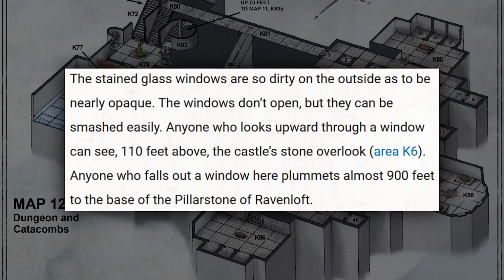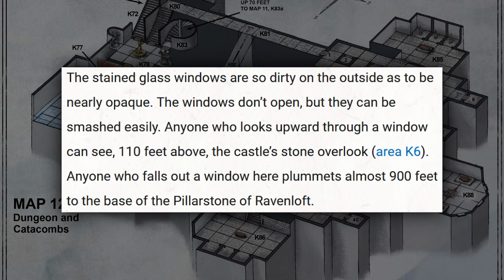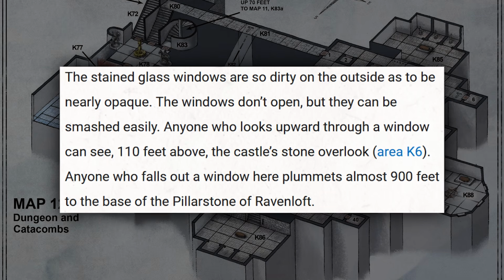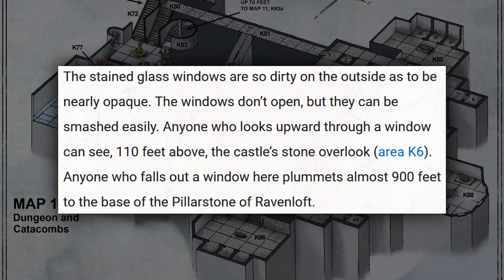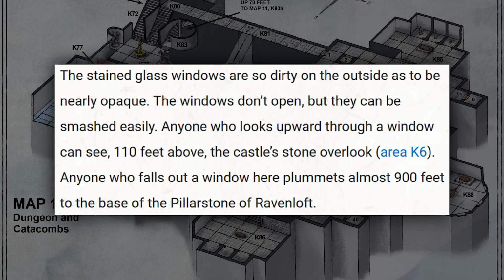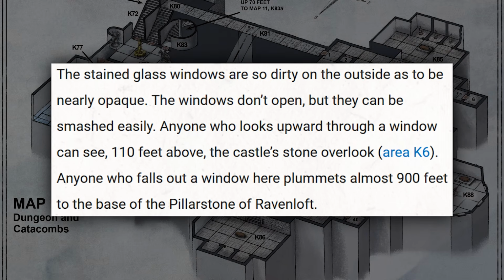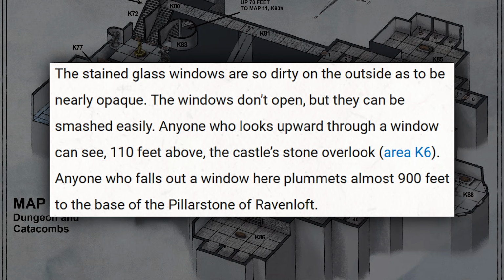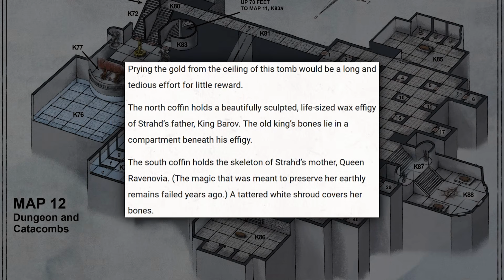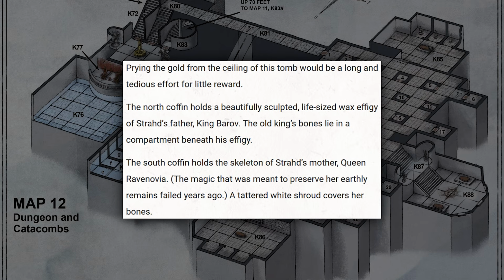The stained glass windows are so dirty on the outside as to be nearly opaque. The windows don't open, but they can be smashed easily. Anyone who looks upward through a window can see, 110 feet above, the Castle Stone overlook, area K6. Anyone who falls out a window here plummets almost 900 feet to the base of the Pillarstone of Ravenloft. Prying the gold from the ceiling of this tomb would be a long and tedious effort for little reward.